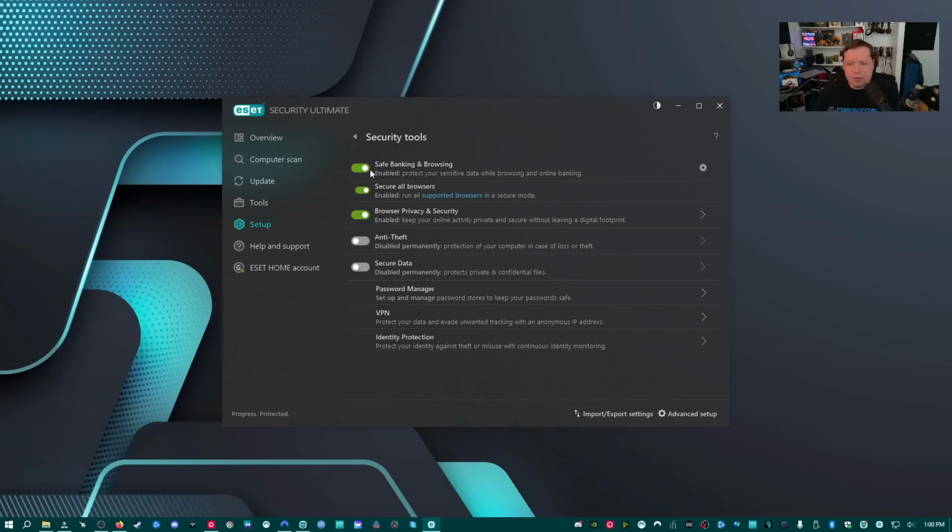Under security tools, safe banking and browsing, this is gonna make sure your browsers can't get phished. So when you have this on and you have it securing your browsers, you're opening up Chrome and going to your banking site, and it's a fake banking website. Maybe you clicked a link from an email. It's gonna know that you're not on a secure banking website, and it's gonna block that from happening.